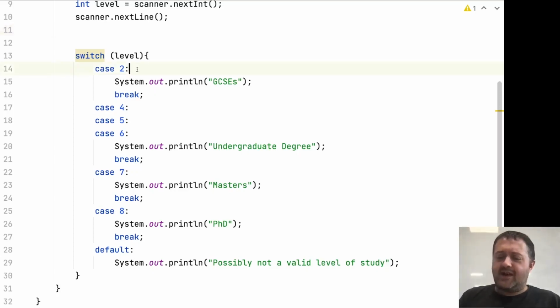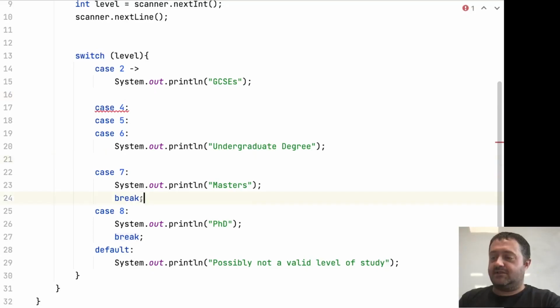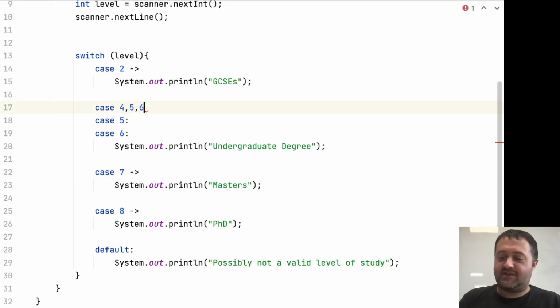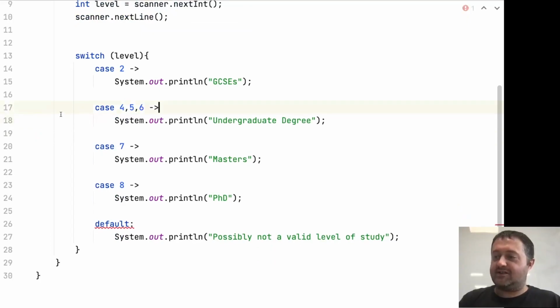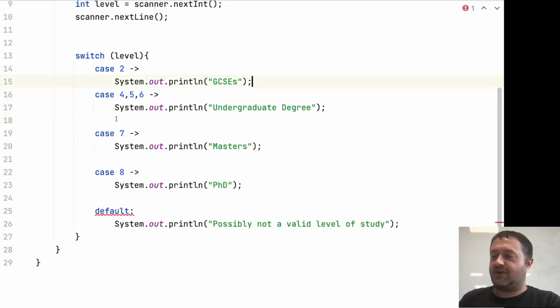So the first thing you do is we can use this arrow syntax instead of the colon. And the other thing we need to remember is that we don't automatically fall through, or we can't fall through in an enhanced switch statement. So we're going to take out all the break statements. We're going to replace all of the colons with arrows. And here we're just going to say case 4, 5, 6 and then place our arrow. So you can see already the size of our switch statement has shrunk significantly.